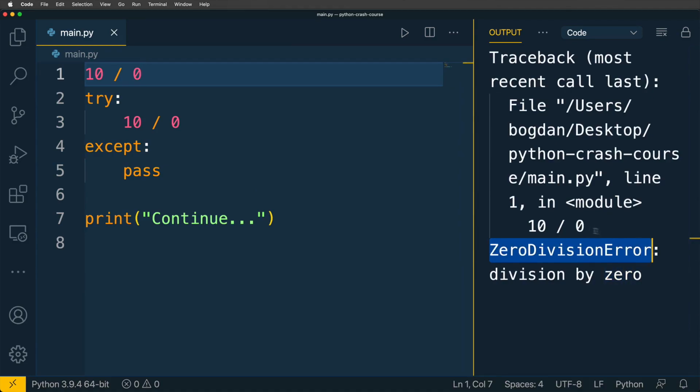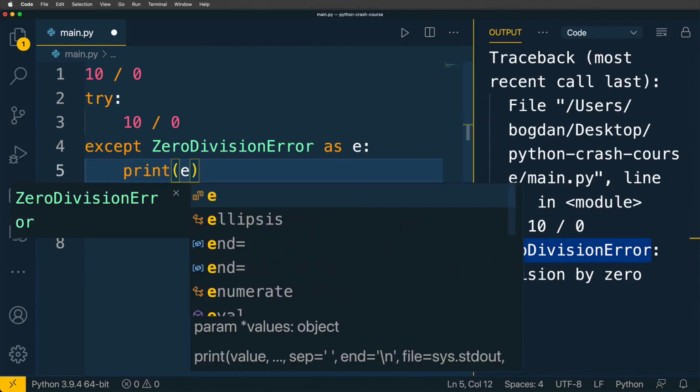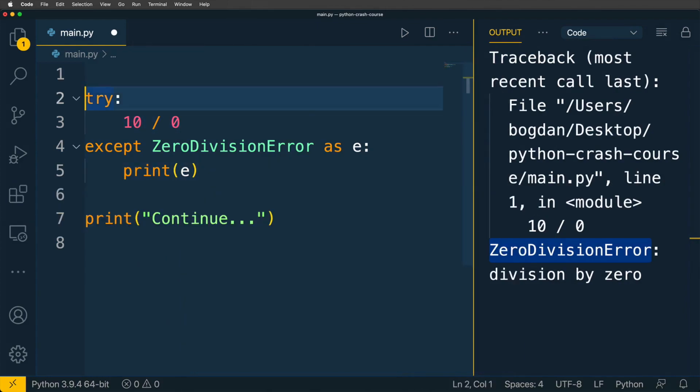And we could take this type of error from here and put it in except block, except ZeroDivisionError as e. E here will be variable. Let's print to the terminal e, like that. And let's of course get rid of this line here.